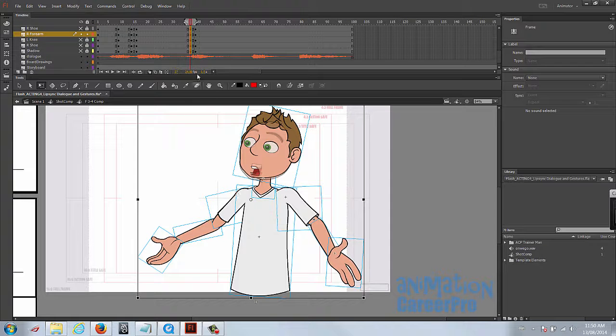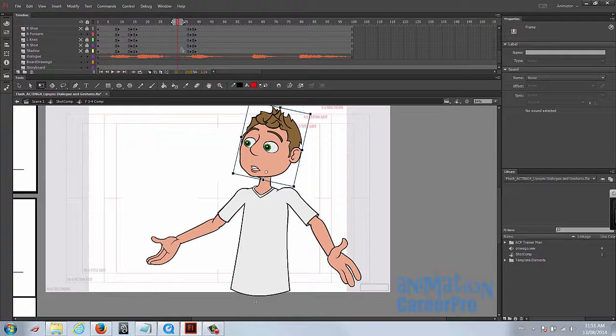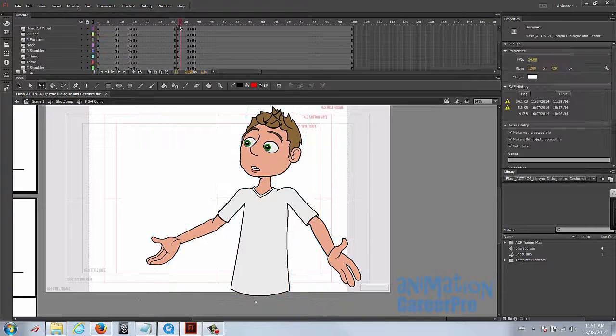We'll set a key again. We want him to go into his poses quickly, and then the anticipations can be over more frames in between. 1, 2, 3, 4. We'll give the anticipation a few frames. So we'll go back on the timeline a little bit. This is going to be our anticipation, and then going into our major pose on "yes."